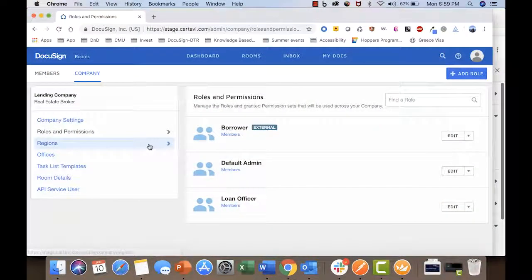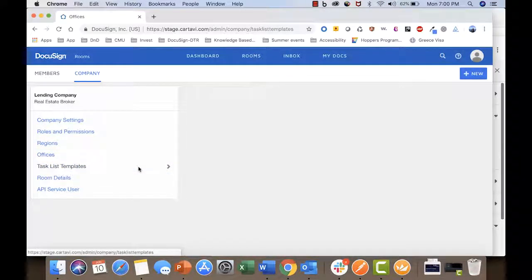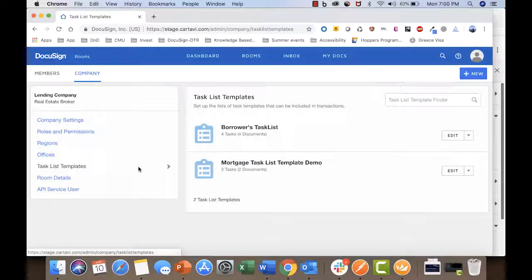Then whenever you add a member to the company or you invite someone into a room, you can assign them those roles. You can add offices and regions in your company. You can define task list templates. Essentially, these are where you can group some tasks that you need to do together as part of a transaction. You can add as many templates as you like based on the standard processes in your company.